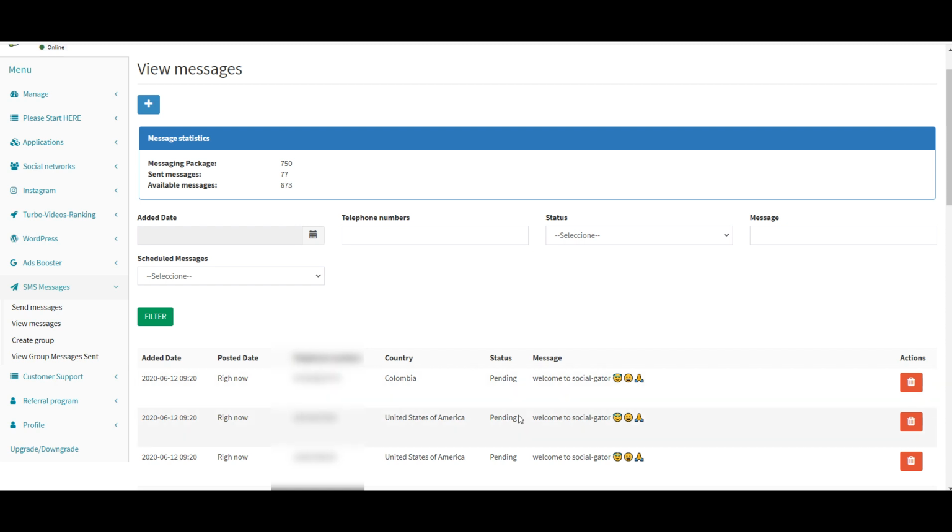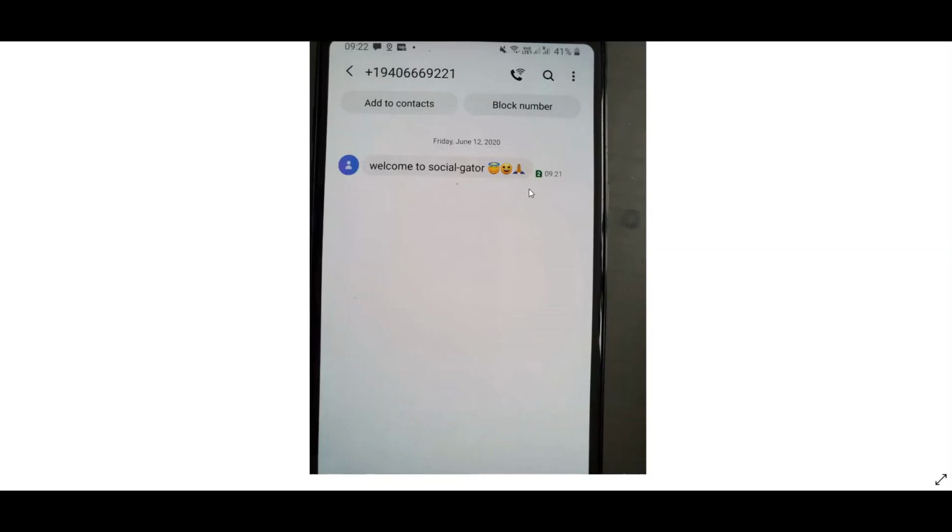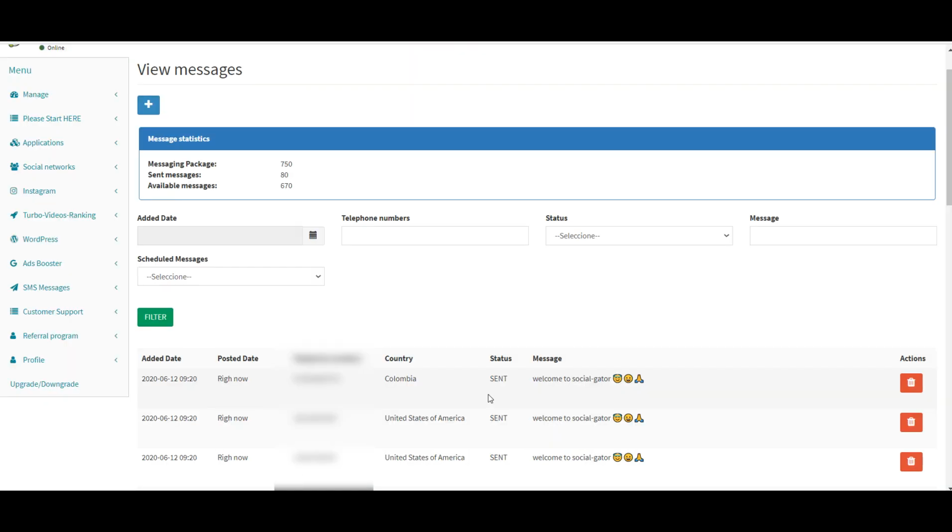So I'm going to wait for at most 1 minute, and I'm going to refresh the page, so that way we can see the sent messages. And this is going to be the look of your just sent message that included emojis on it. Okay, good. So after reloading this page, it is going to mark the status as sent, as you can see right here.